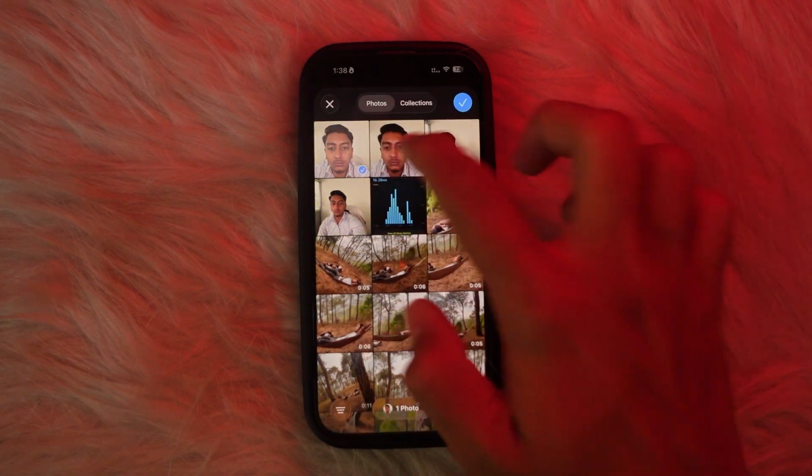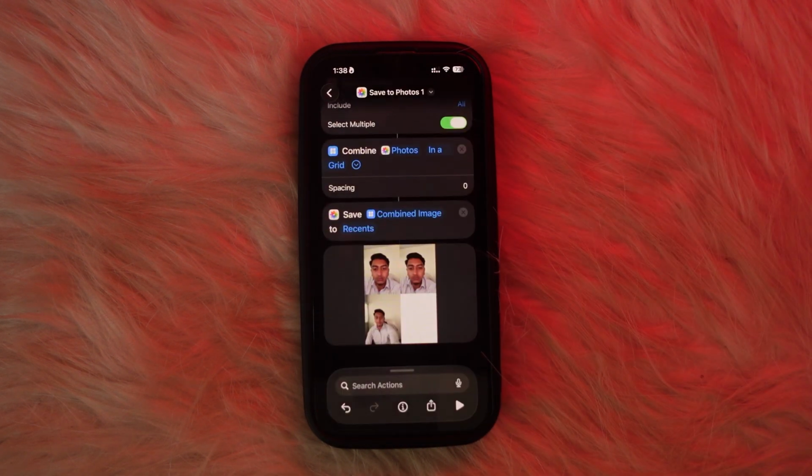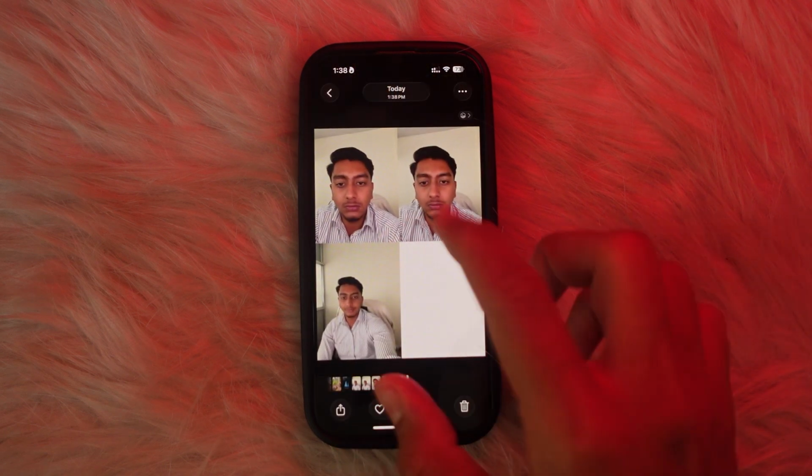After that, you can select the photos that you want to combine and click on the tick mark over here. After that, your photo has been combined and already saved to your recents. Go to your photos, and here you will see the combined photo over here.